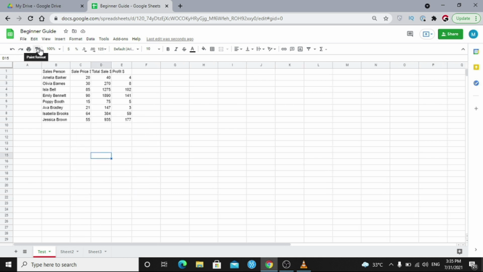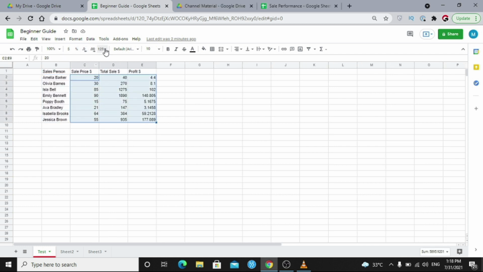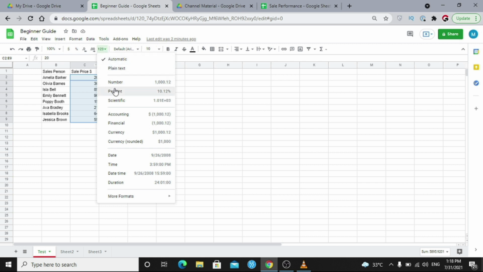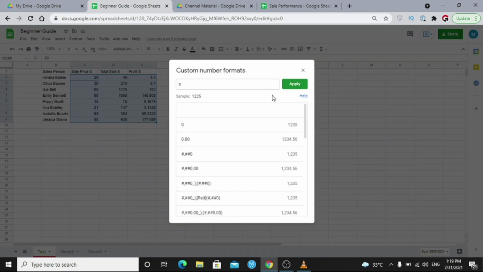Now if you can see where my hover is, below the menu bar there is a bar which is also a formatting bar. From there you can copy and paste the formats. You can also select any format like number, currency, text, dates and more. You can also select a custom format there.